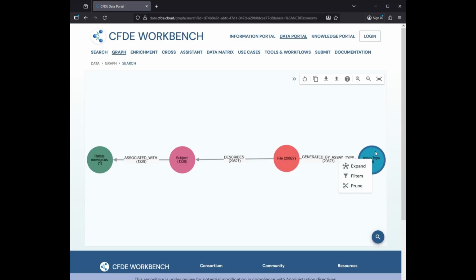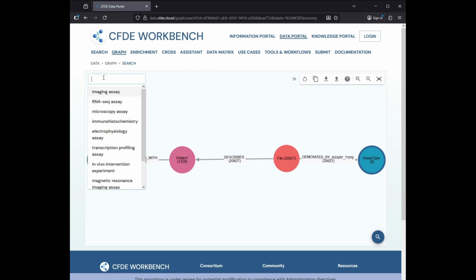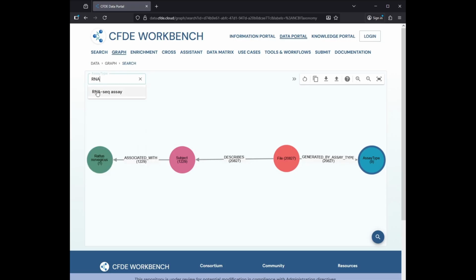To do that, we'll right-click to open the context menu, and then click Filters. And you'll see we have this text box here in the top left of the canvas. If we click on that, we'll see that we already have a handful of options here that we could choose from. We can see that RNA-seq is already here towards the top, but if we wanted to search for a term, we could also type it in, and we see that it's filtered down to RNA-seq assay. So we'll select that, and now we've filtered on specifically files that were generated from RNA-seq assays.